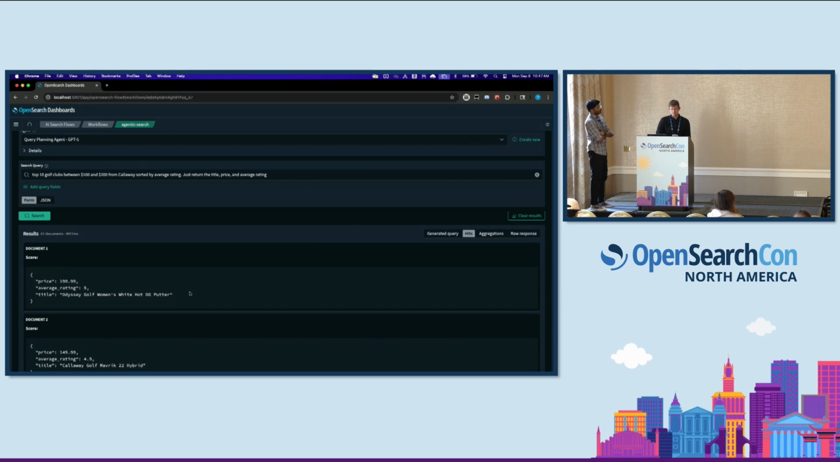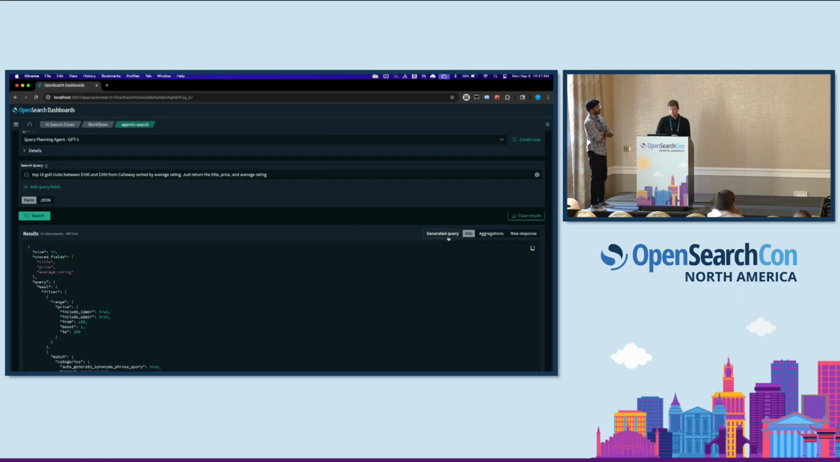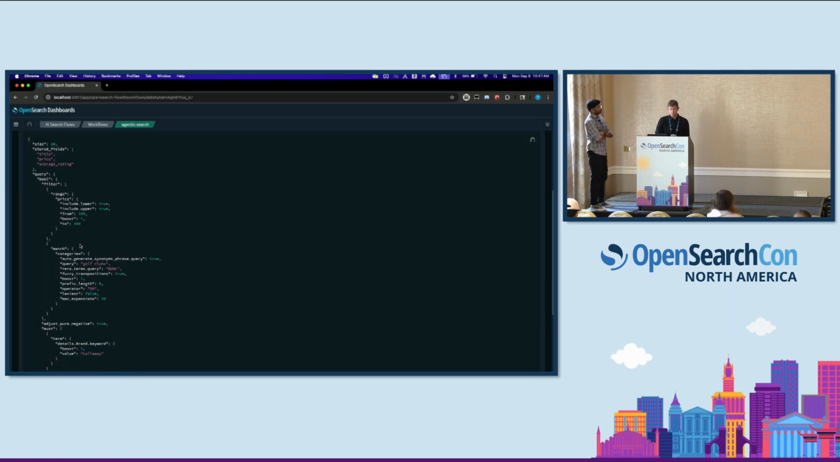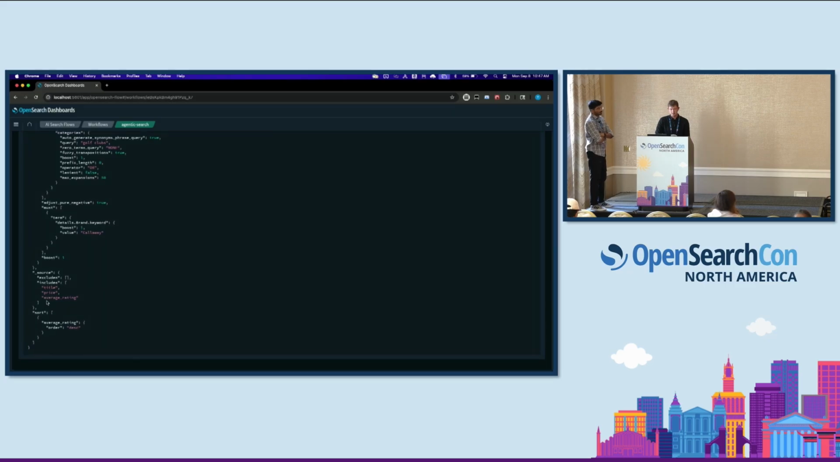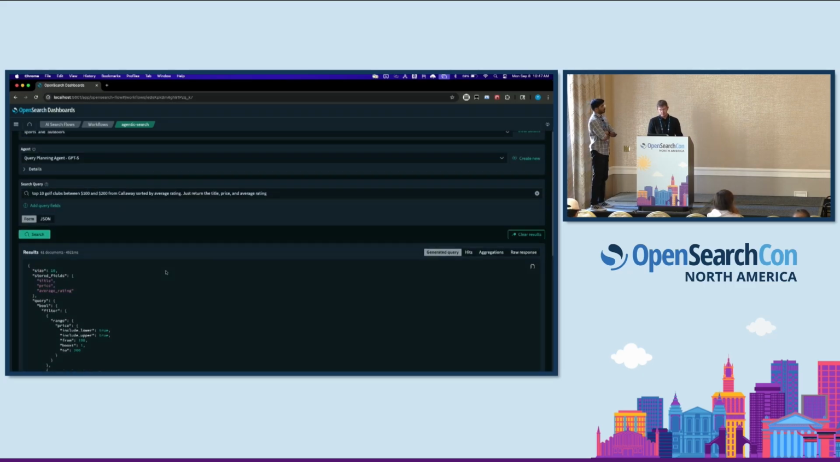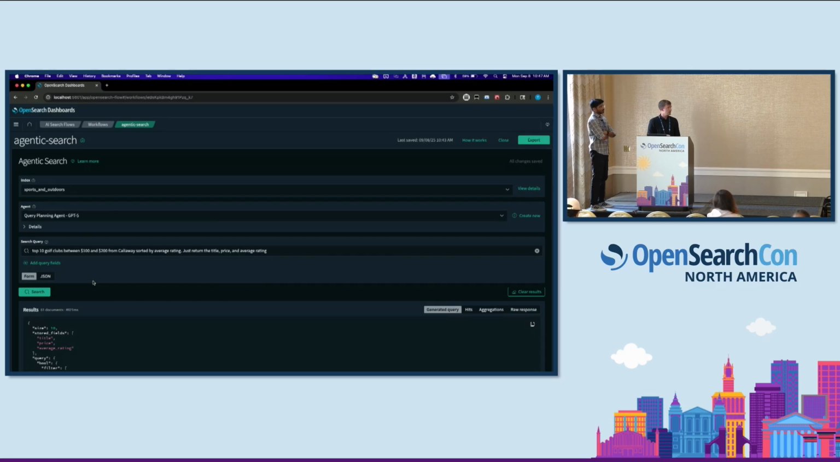Cool, so now we just get those 3 fields returned. And again, we can look at that generated query and see that it includes title, price, and average rating. So again, it's relying on that agent for actually generating that query for us. And you may learn things if you're searching on a new index. You can use it to figure out what that index schema looks like and what some of the types of queries are that you can run against it.